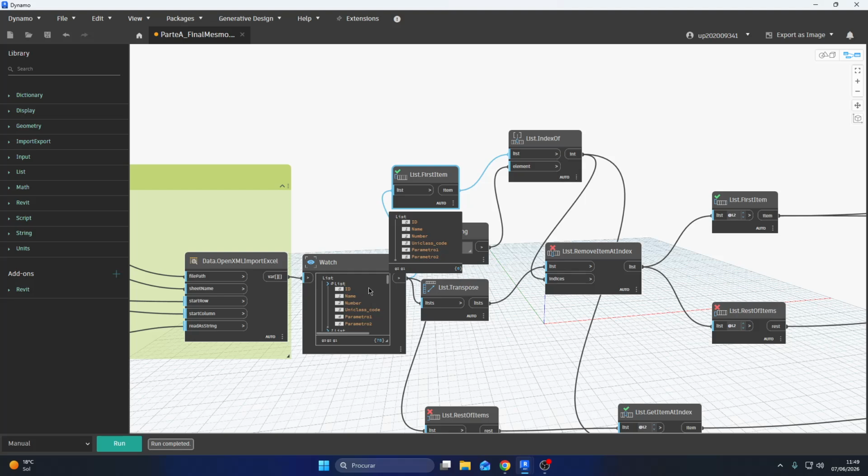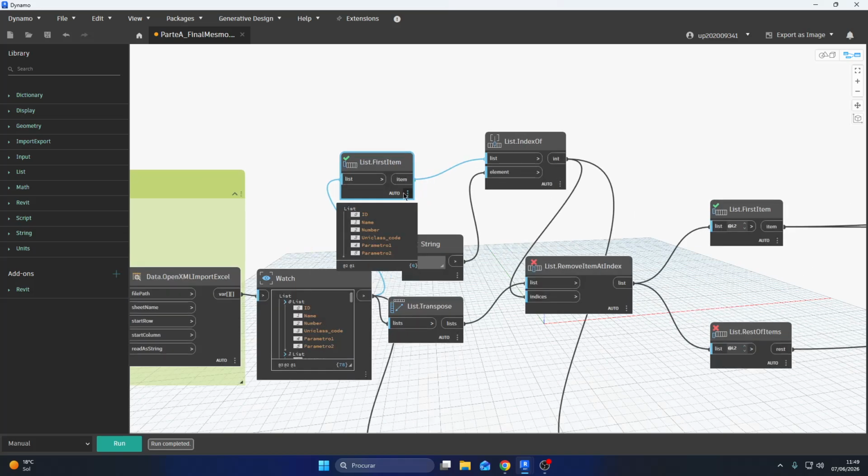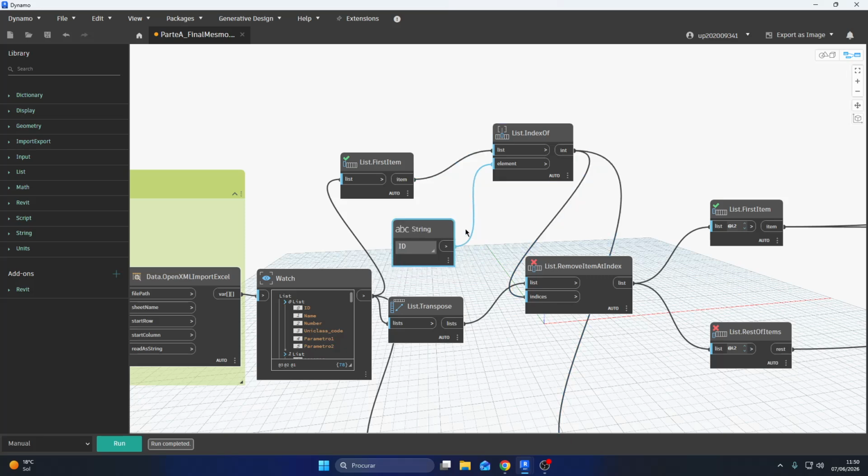These are the titles, because what I want to do is take the ID out, because I can change the other parameters. ID is the only parameter that is not changeable. So I want to take the ID out with this List.FirstItem, and I use List.IndexOf to see in which position the ID is. In this case, on my Excel, it was in the first position, but if it was in the third or fourth column, it is not a problem because it will find it by name.